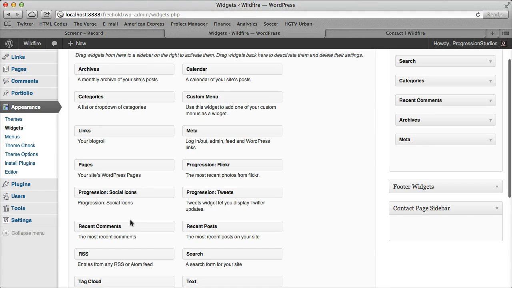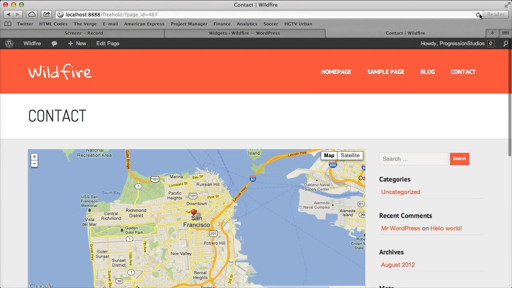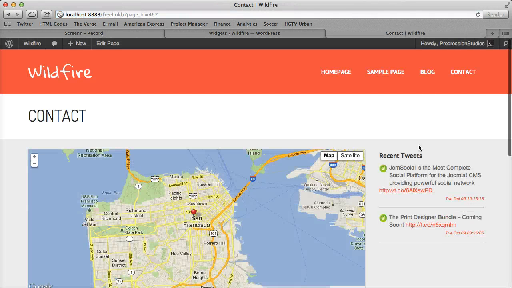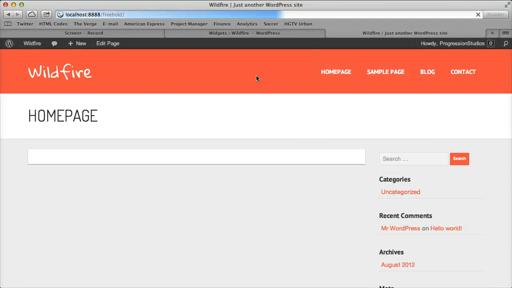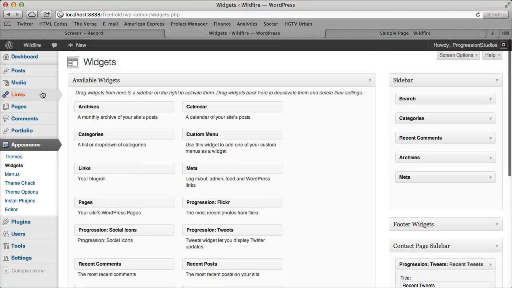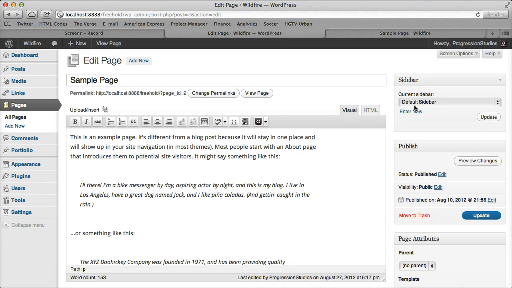Let's drop something in there real quick. I'll just drop a Twitter feed so we can see that it's been updated. And now when we update it, our contact page has its own sidebar, and all the other pages are left alone. So let's do another one for this sample page. If we go to Pages under Sample Page, we could either select the contact page sidebar or add another one. Let's call this one Sample Sidebar.